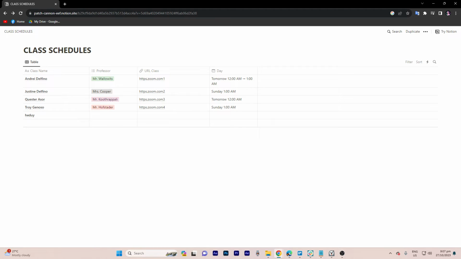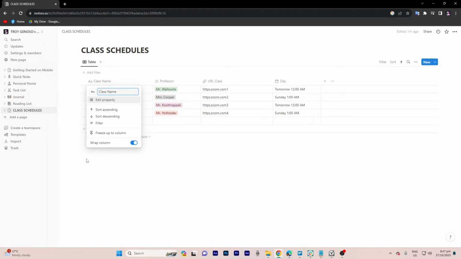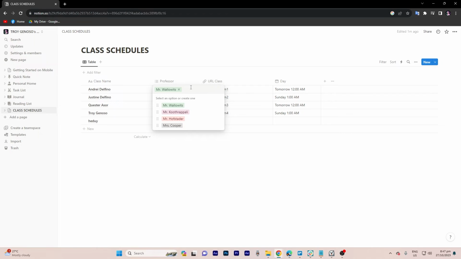And now, as you can observe, in my database, it's already been configured. So, how did I add all of these? Well, you just have to click on this section and type in the class name. You can also modify the class names here. For the professor, simply type in the professor's name here. Or you can create a new professor by typing it in and clicking on create.